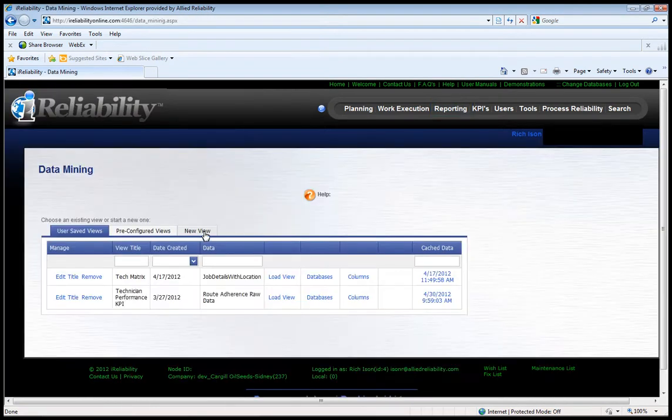In order for you to create any KPI, you have to know the data you want to input and what data you want output for the KPI. In this scenario, let's assume we want to generate a KPI that shows how many jobs we have completed for each technology deployed in the database. First, we need to mine that data using the data mining feature. Click on the New View tab and let's mine the data.